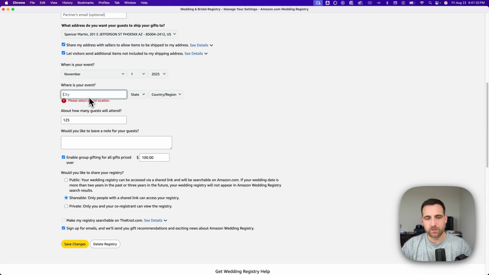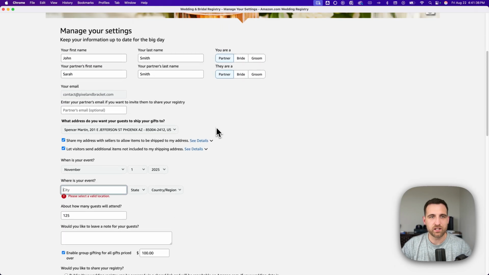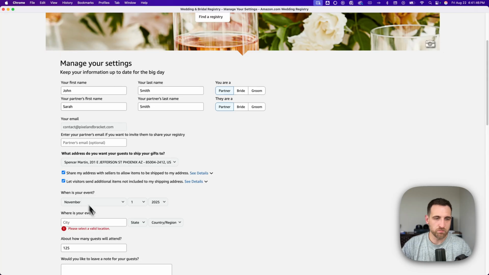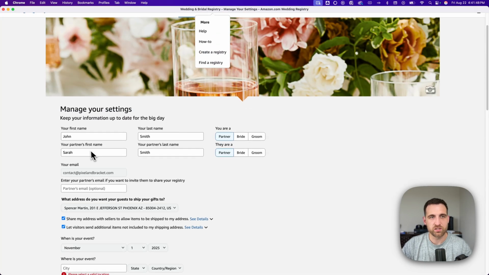I guess it doesn't want us to save changes unless we actually add in a city, so we could add that in. I'm not going to do that in this case, but you may have to add that in. And then there's a more section and how to and all that kind of stuff. Now back on the gift card thing, since we adjusted the group gifting, right? I showed you where to adjust that.